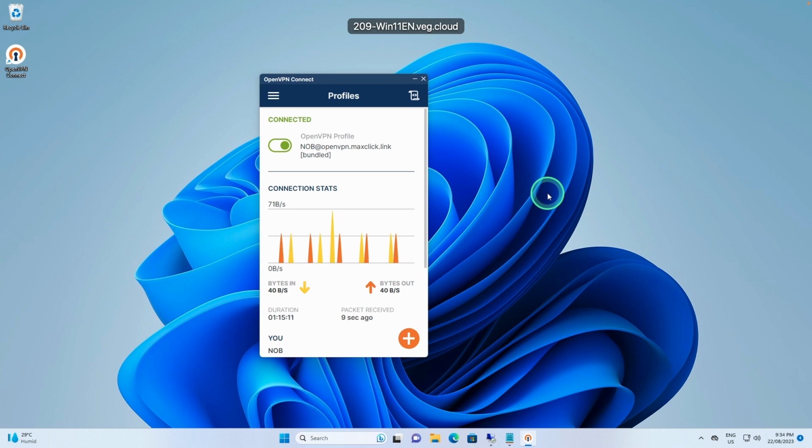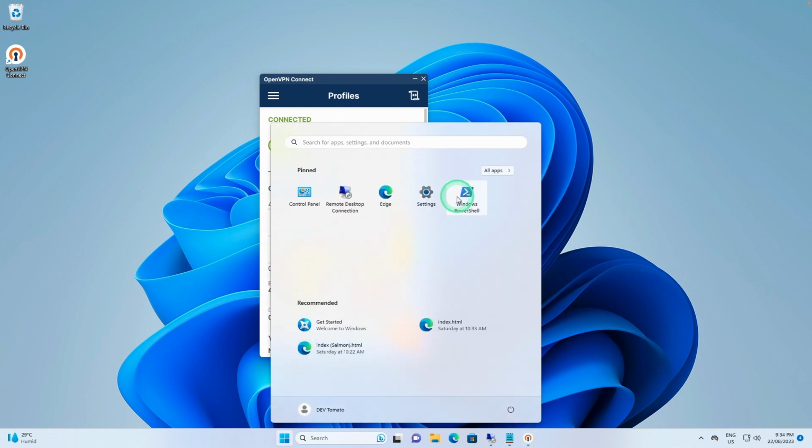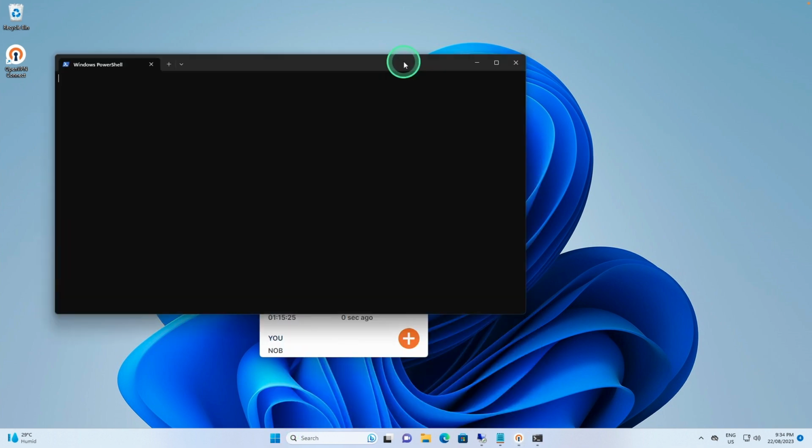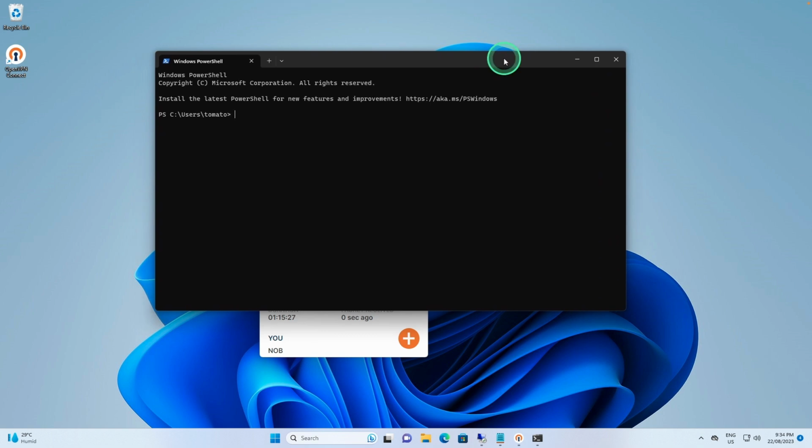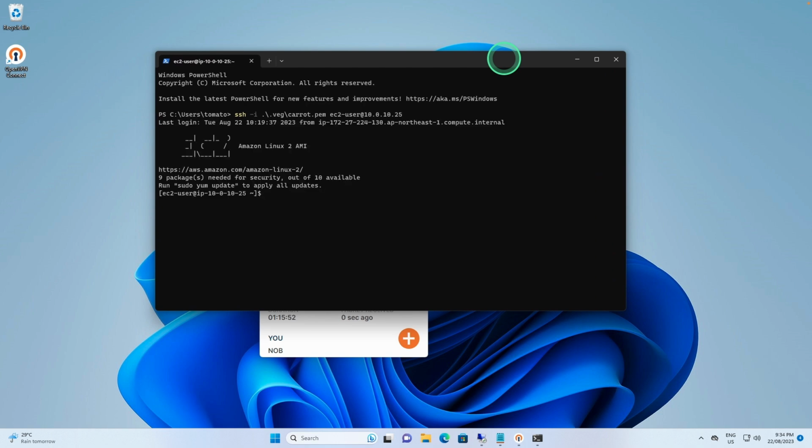So this is the local virtual machine. I already established the VPN connection. So I open the PowerShell command and then try to remote access the VPN instance via SSH. Then put the private IP address and hit enter. Alright, so we successfully logged in to this VPN instance.